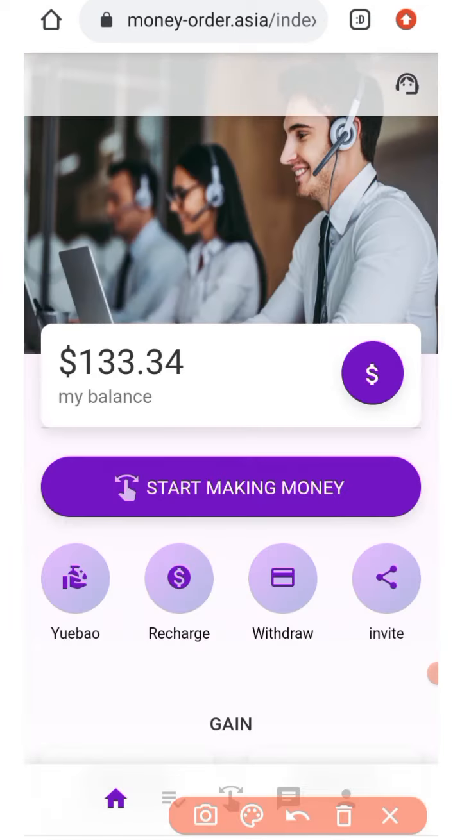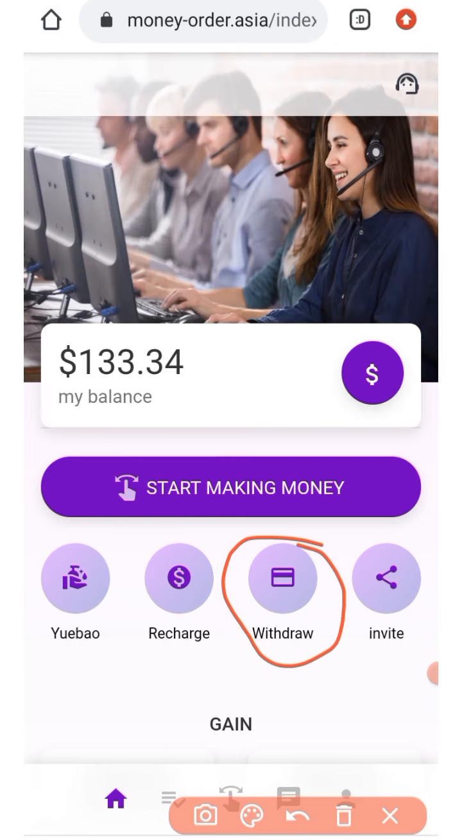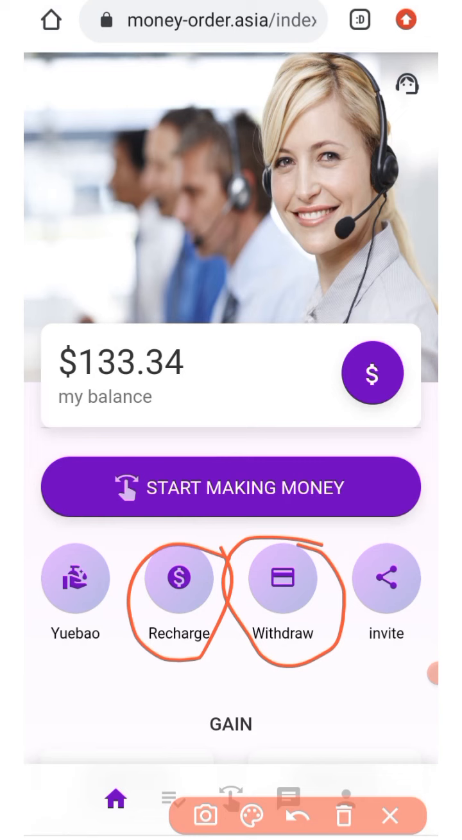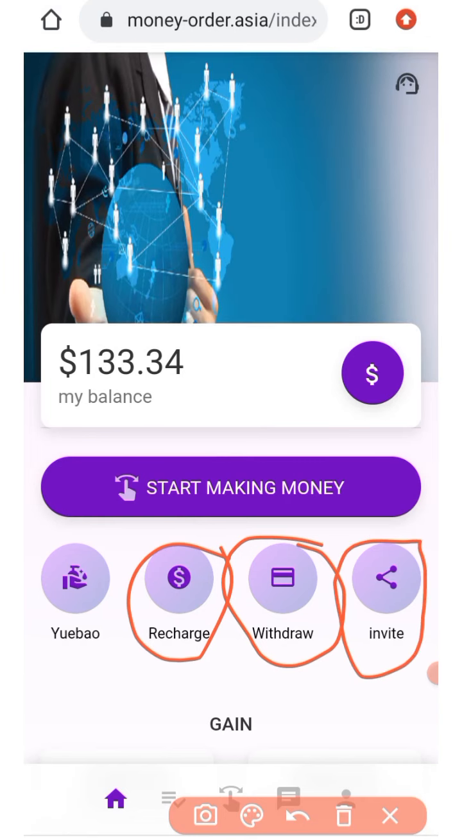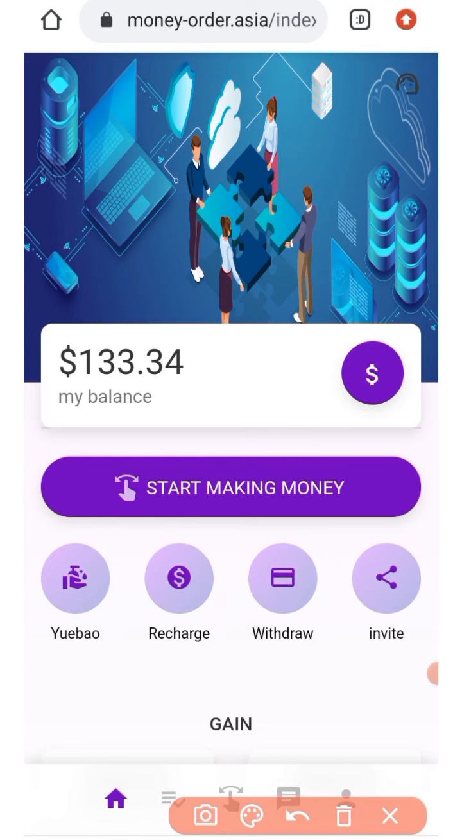Okay, so you're going to come over to the withdrawing section, which is this other part where it says withdraw. Once you reach $200, just come over here and withdraw. Then if you want to recharge it, you recharge. If you want to invite your friends, once you invite your friends, you're going to get a commission. So just click on this side if you want to find your referral link to invite your friend, and this is easily how to make more than that a day.